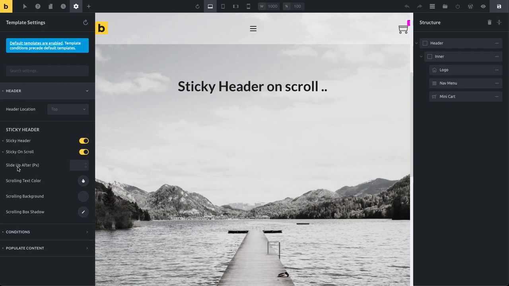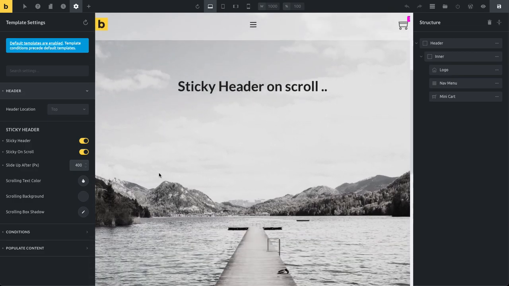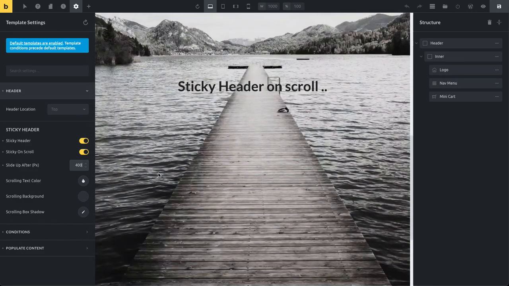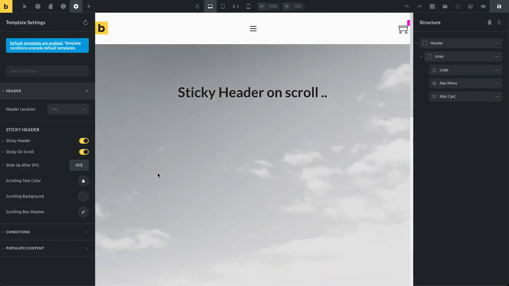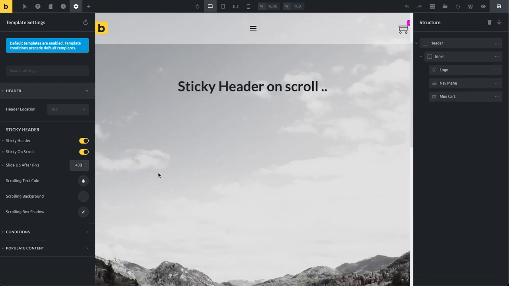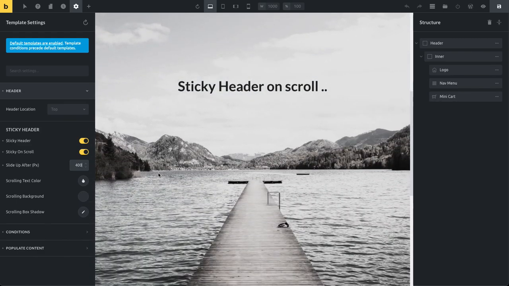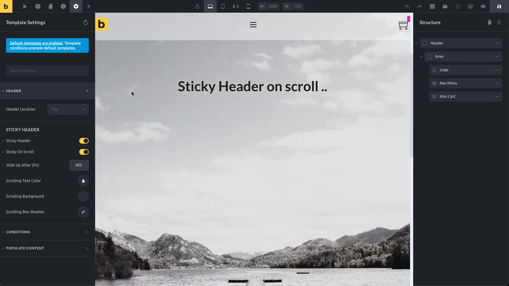Now what you can also do, you can specify the slide up. So let's just say once you scroll down 400 pixels, I want this header to scroll up automatically. And if you scroll down, you can see if I scroll up, it comes back. Once I scroll down more than 400 pixels, it actually disappears.